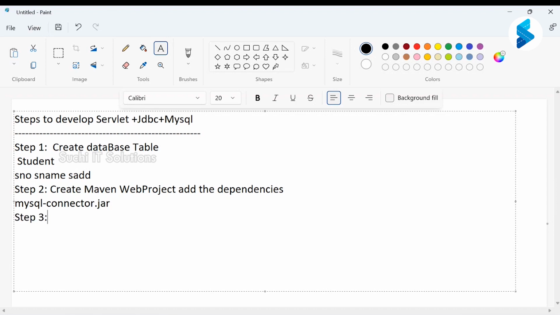Step number three. What is step number three? Create a POJO class, or I can say Java class. POJO: plain old Java object. In this class, sir, you specify the student fields. In the database, what are the columns you're having? The same fields you can take: student number, student name, student address. Are you clear?